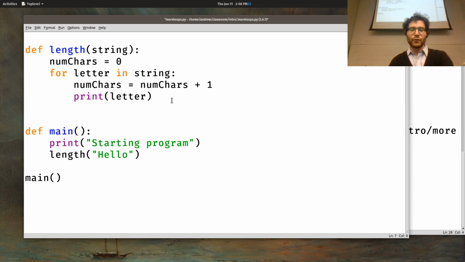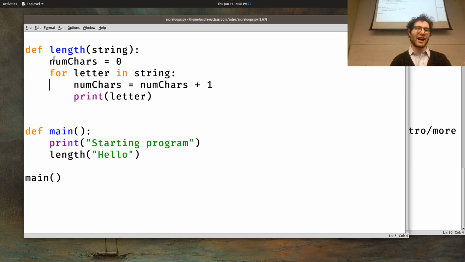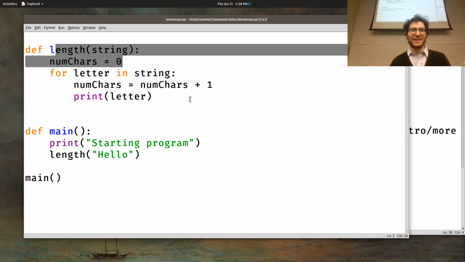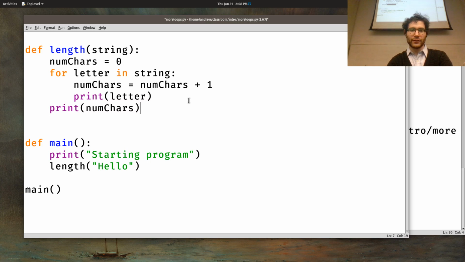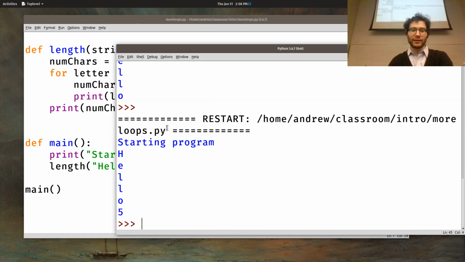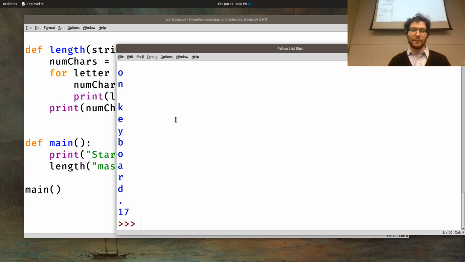All right? So, of course, if I run this again, it does nothing because I didn't tell it to do anything extra, right? Once we create something, we have to actually use it. So let's go ahead and print num cars over here. So it should print out hello and then 5. If I try mash on keyboard, it will tell me how long that is. And it says that mash on keyboard is 17 characters long.